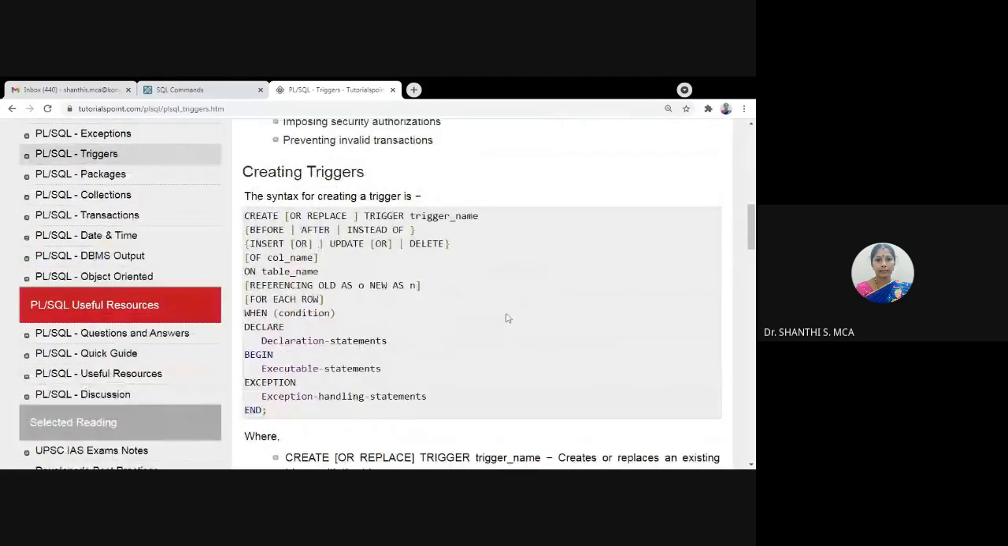So what is the syntax to create a trigger? Create or replace. This is similar to function and procedure. Create or replace, trigger is the keyword, then the trigger name. Create or replace trigger name.